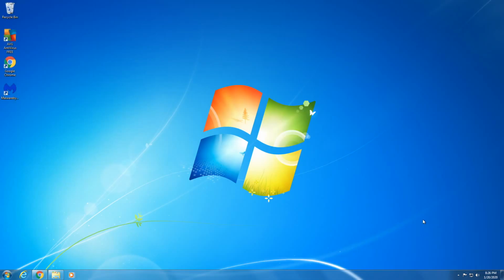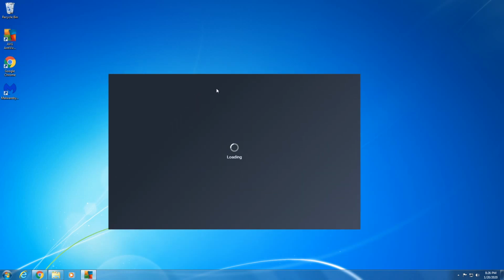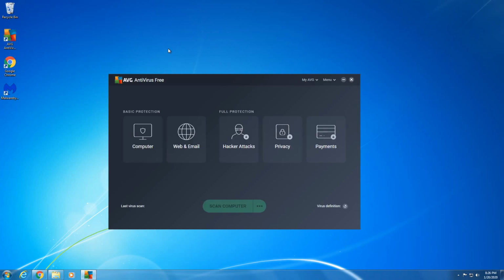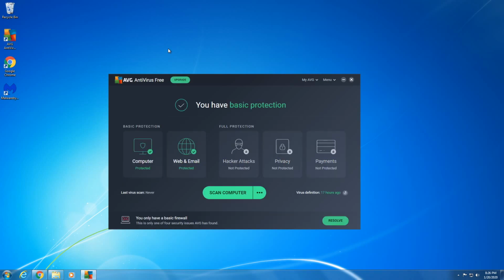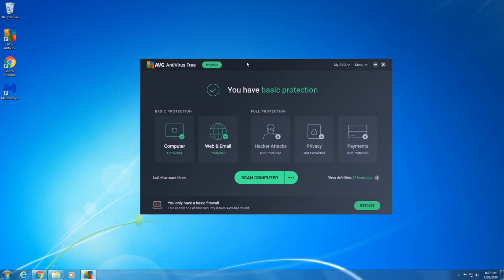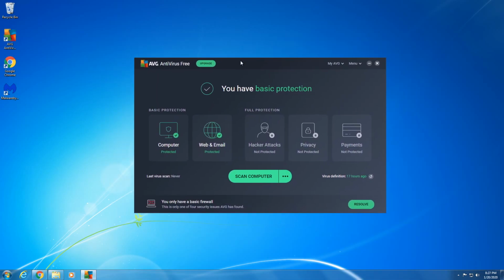Now, just like web browsers, major antivirus programs are still updated on Windows 7. And that goes for Windows XP and Vista as well. It's pretty impressive. I personally use AVG Antivirus. This is the latest version of AVG. This is what I use. Pretty much every single antivirus on the internet still supports Windows 7, and I don't see a major antivirus program ending support for Windows 7 anytime soon.